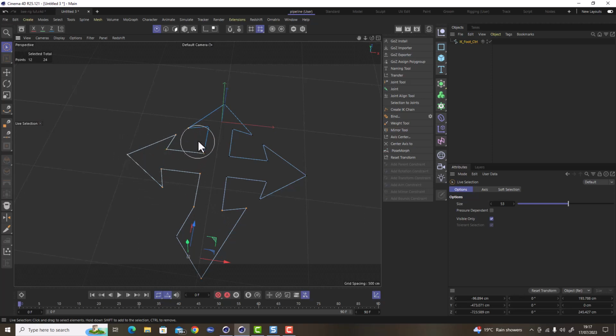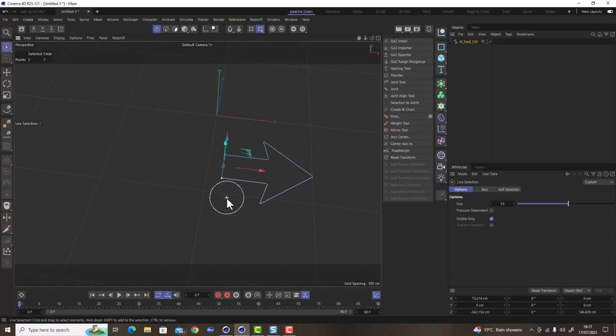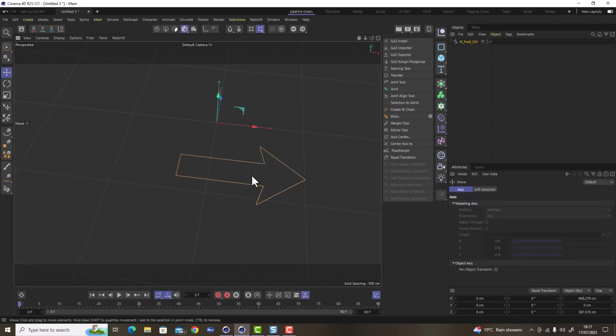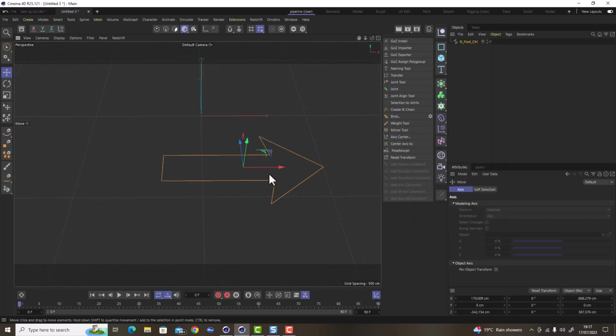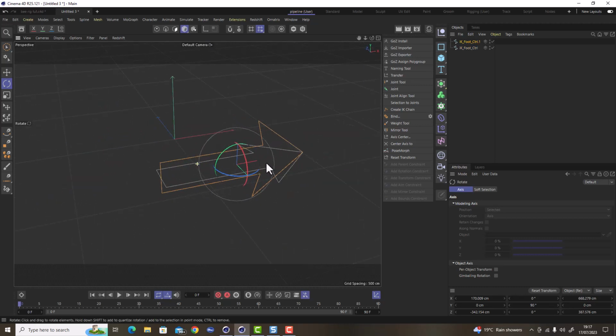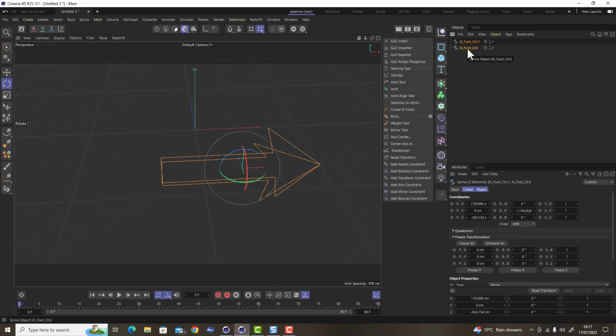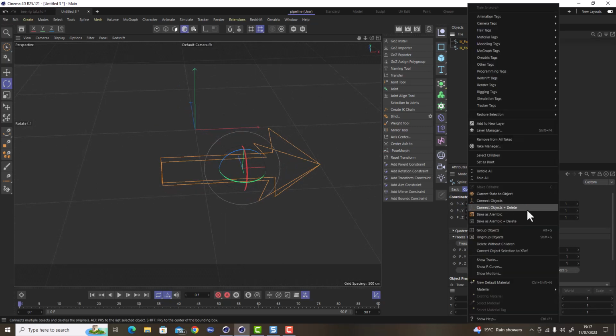Select all of these points that I don't want, and we're just going to start with this just for the moment here. So let's just manipulate this, and I'm going to select this. We want it to be centered onto this. We go to the axis center and it should center it for us. Then we're going to hold down the control key and then the shift simultaneously and rotate it 90 degrees so that we get this. We're going to select both of these and combine them together. Connect and delete.